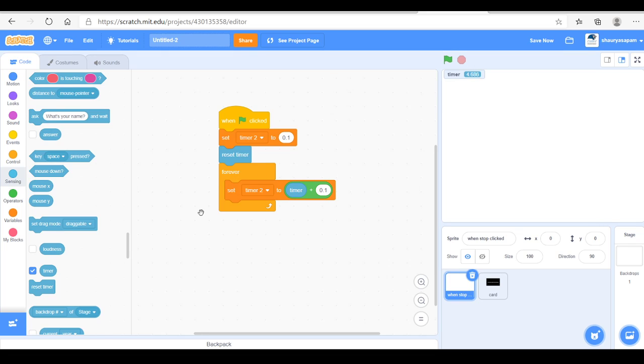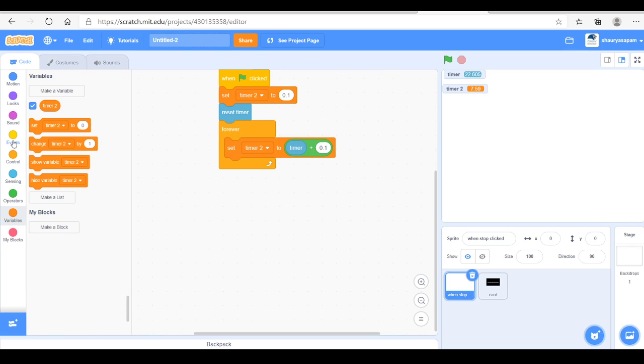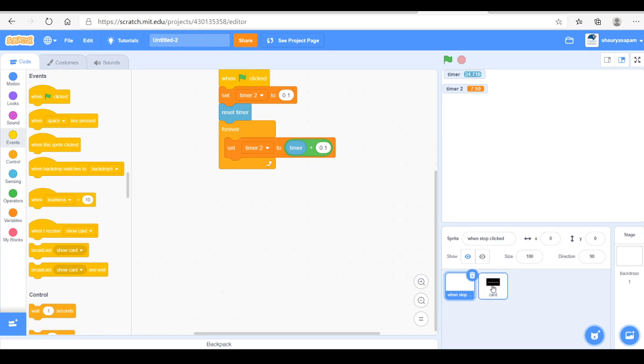Okay, now I'll show you how the concept works. You can see both of them are kinda equal, but the timer 2 is 0.1 second faster. But if I stop it, this is 7.59 and this is already higher than that, because the timer variable that was made by Scratch doesn't stop and the variable we make stops. So now what can we do?